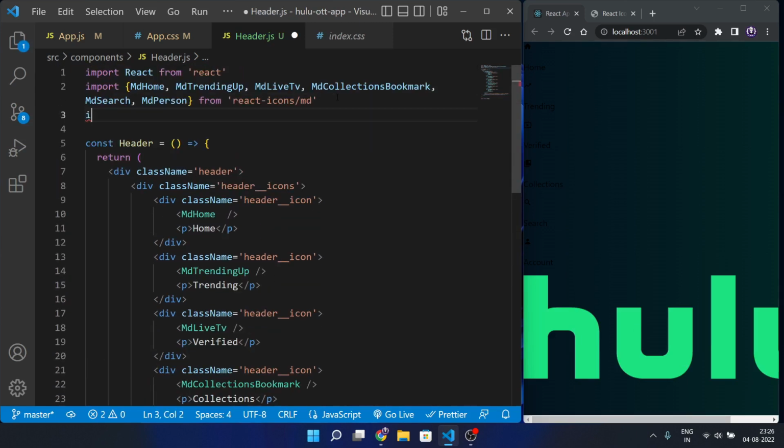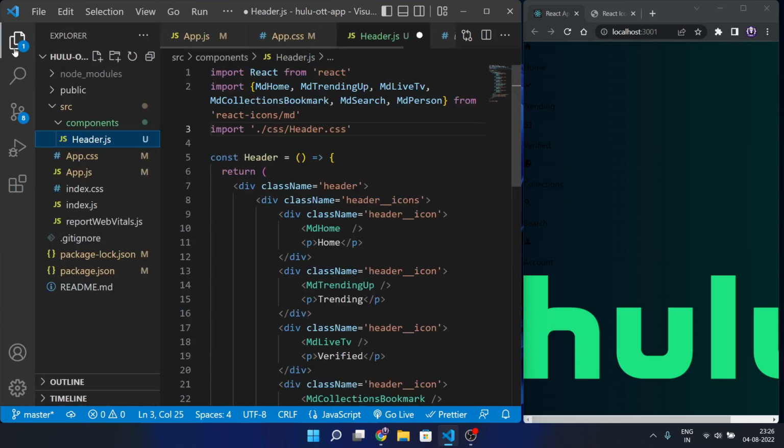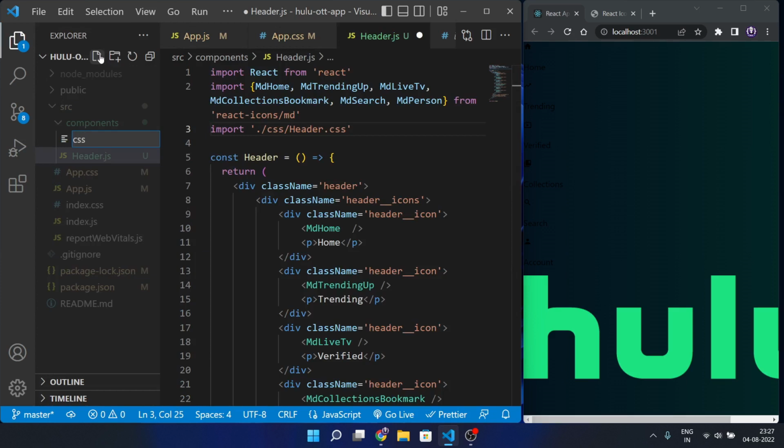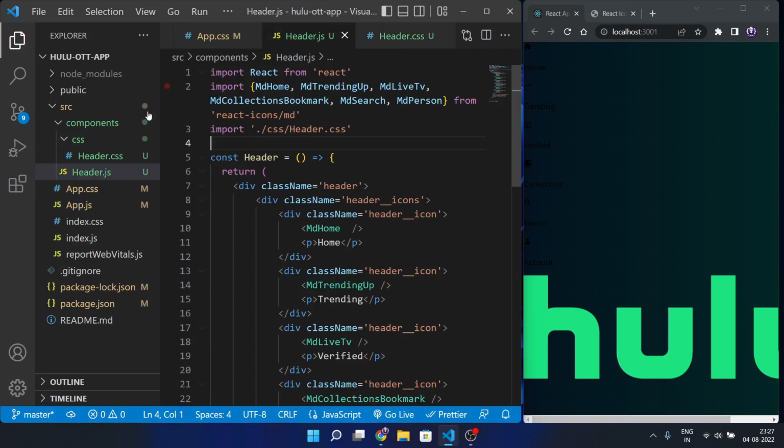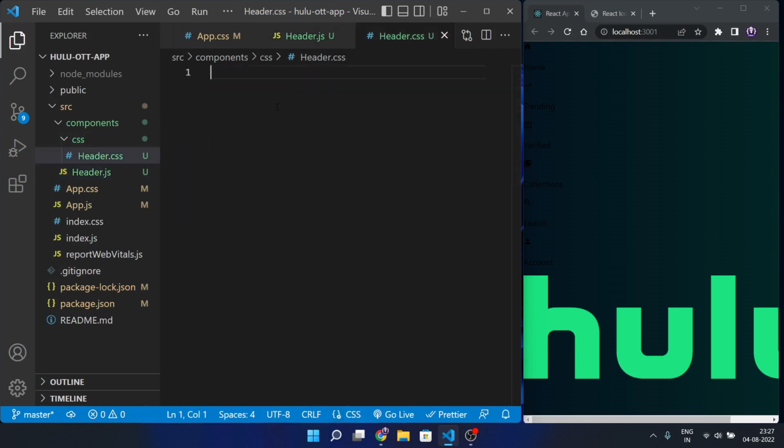Let's add the CSS here. So let's import the CSS file. Let's create the folder CSS first of all. Okay, not a file, we should add a folder with the name of CSS, and inside the CSS we just add header.css. Let's save this, and inside of this header.css we do the styling. Here we will do a bunch of styling, and we will fix it right here.